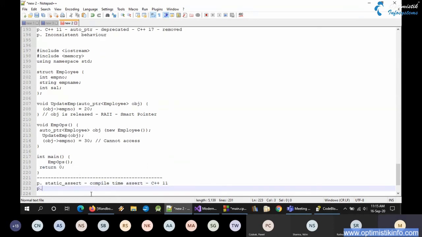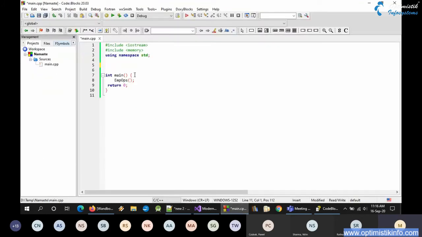There is an enhancement that has been done in C++17, and that is from C++17 you can have static assert without a message. For 11 and 14, if you use static assert, you have to give a message. But from C++17, static assert can be without a message also. So this is fairly simple and straightforward. How it works is like this.